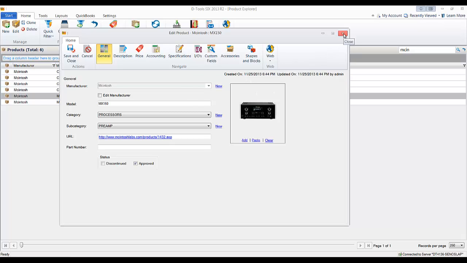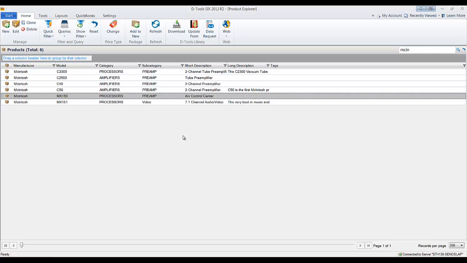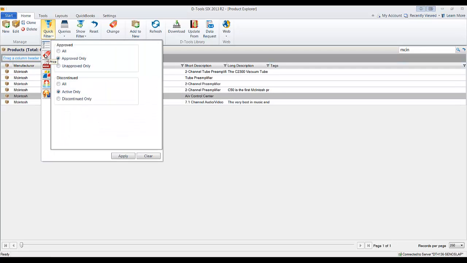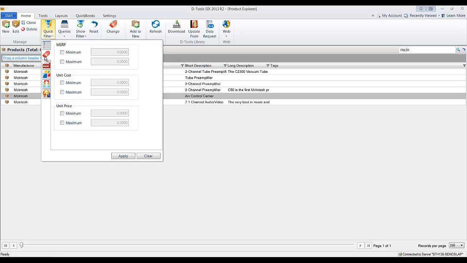So improvement there. Also, when you're filtering out here, we added a new quick filter based on price, where you can do searches and queries based on MSRP, unit cost, and unit price. Set maximums and minimums to help you find your products quicker. So there's that.